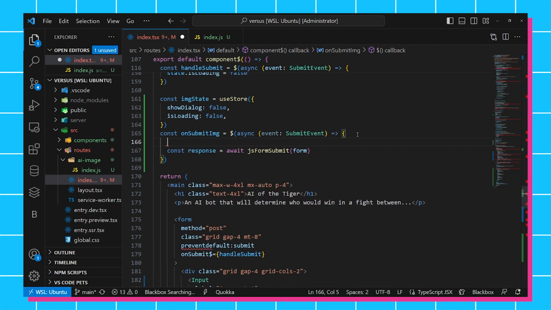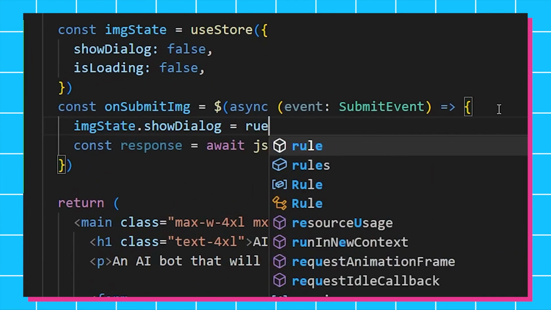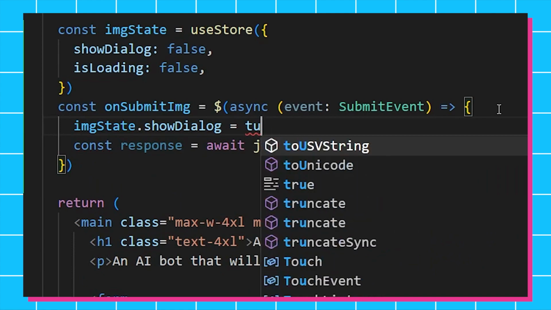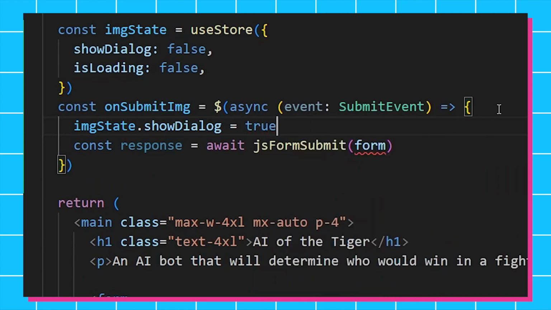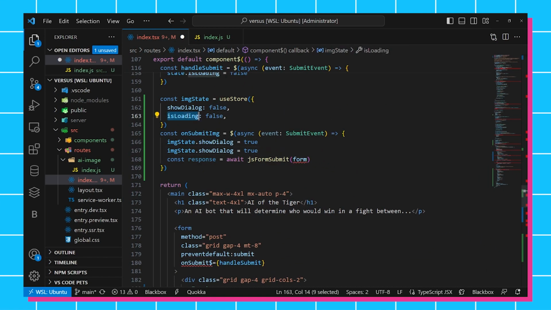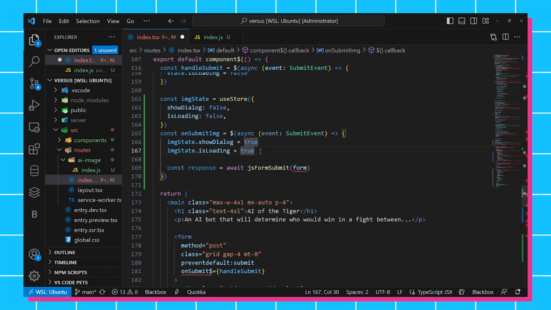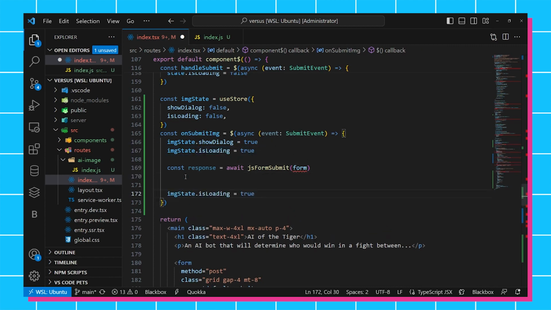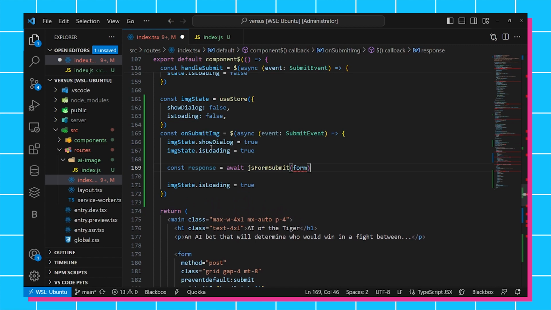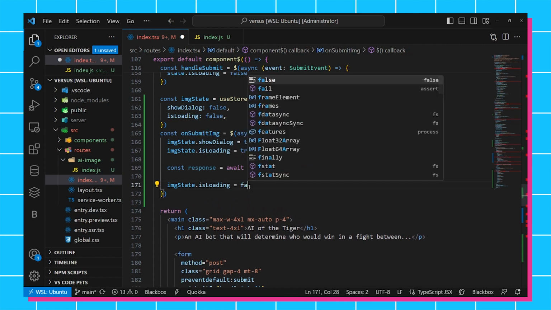And we obviously want to set that before. So we're going to say image state dot show dialog is going to be true, so that when we submit this form, we're going to immediately show this dialog, and we are going to set the is loading to true. When this is complete, we can leave the dialog open because we obviously don't want to close the dialog right when the image is generated, but we do want to set image state.isLoading to false.